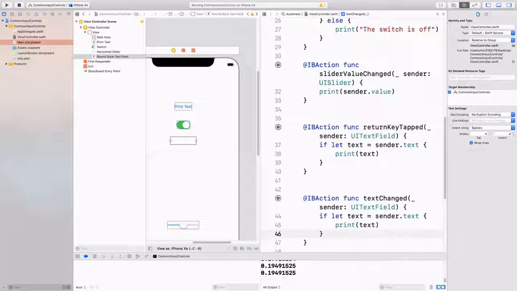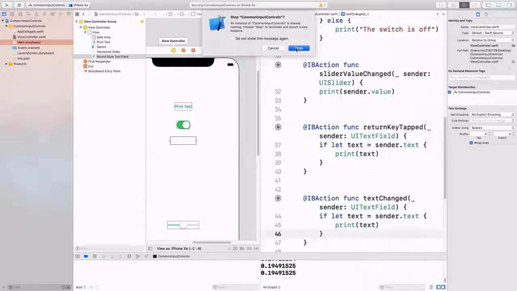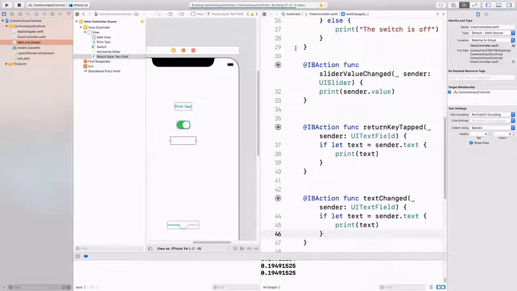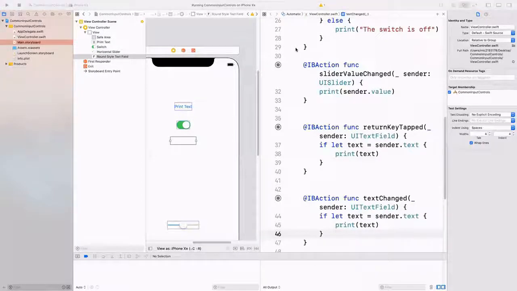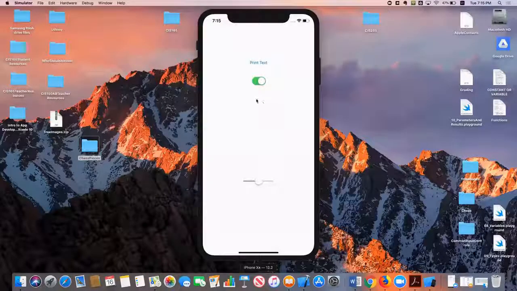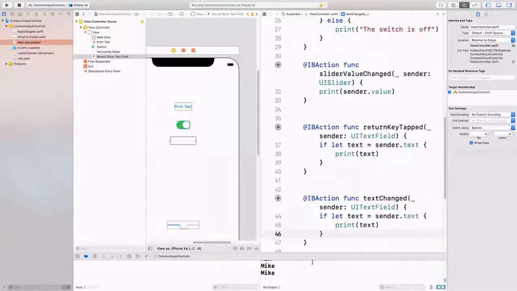There we go. So we can go ahead and kick off the simulator again. We'll just click on run, click on stop. And I'll click in the text field and type my name, Mike, and hit enter. Then we will go ahead and check our Xcode.